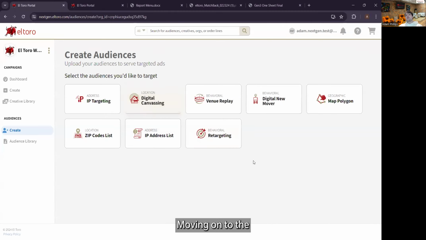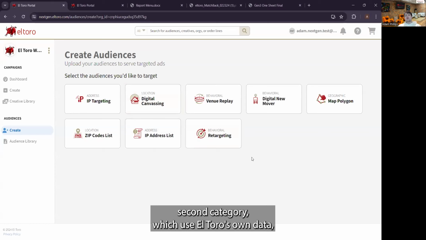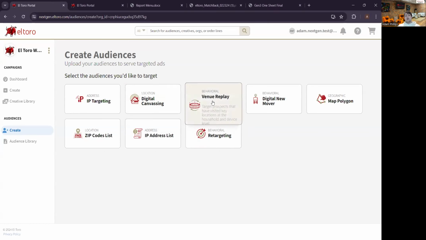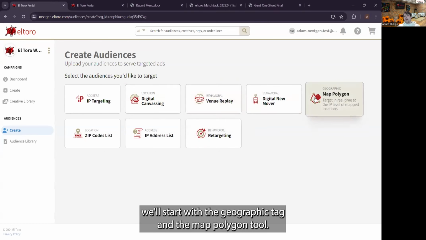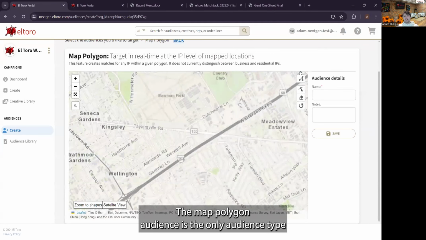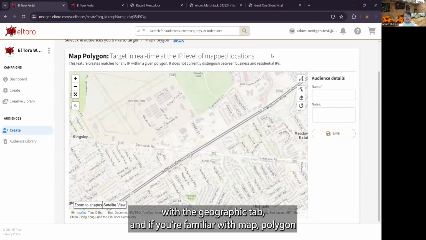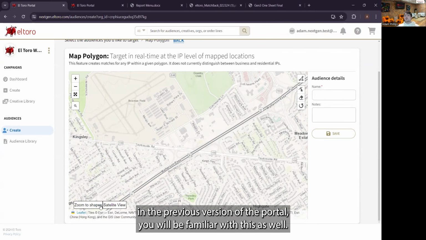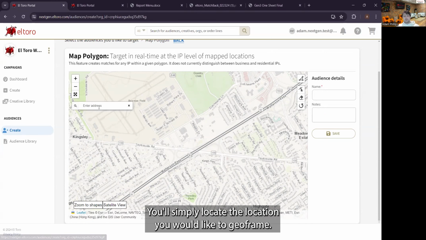Moving on to the second category, which use El Toro's own data. We'll start with the geographic tag and the map polygon tool. The map polygon audience is the only audience type with the geographic tag. And if you're familiar with map polygon in the previous version of the portal, you will be familiar with this as well. You'll simply locate the location you would like to geoframe.